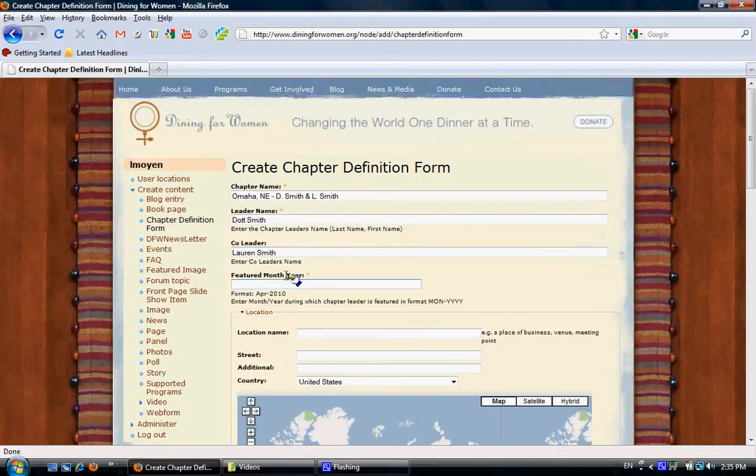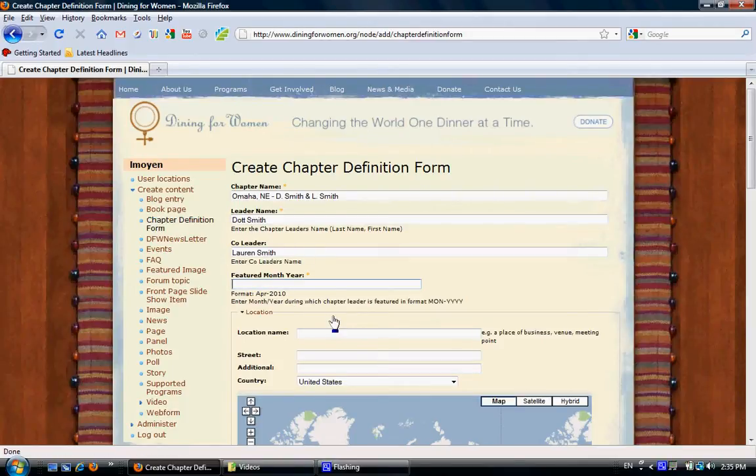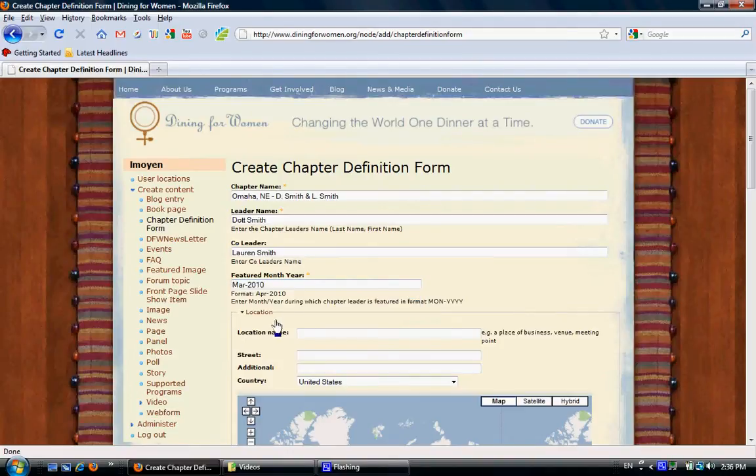Here, feature month of the year. This is a feature that we are using to automatically load this information on the About Us page. If you click here, it actually will show on that Meet Your Chapter Leader. In case you really don't want this to be shown, you enter an older date, so you can say March 2010, and that way it's not going to automatically load this, because there's really nothing that you want to feature on this chapter yet, since it's new.